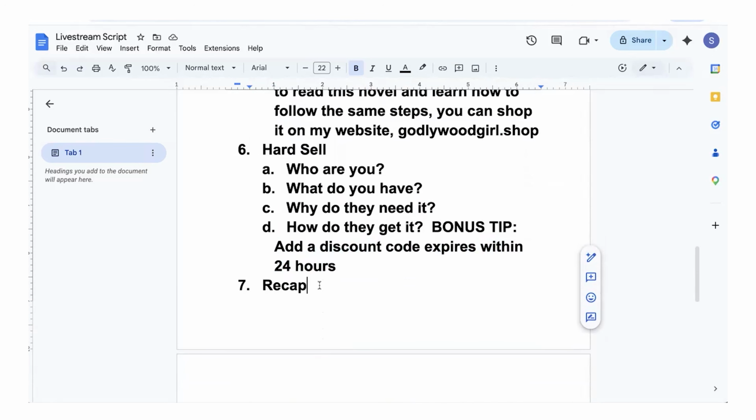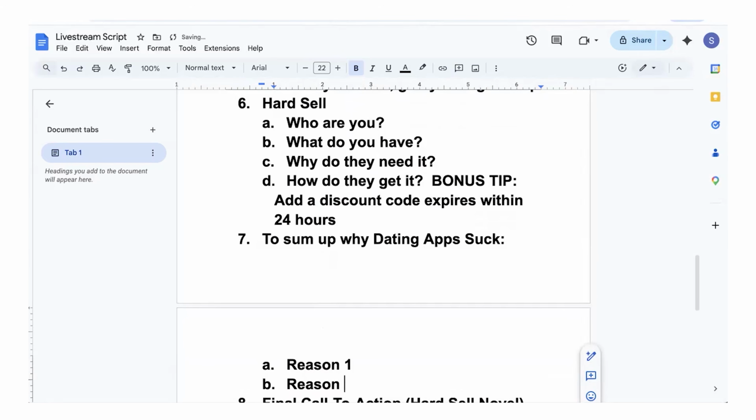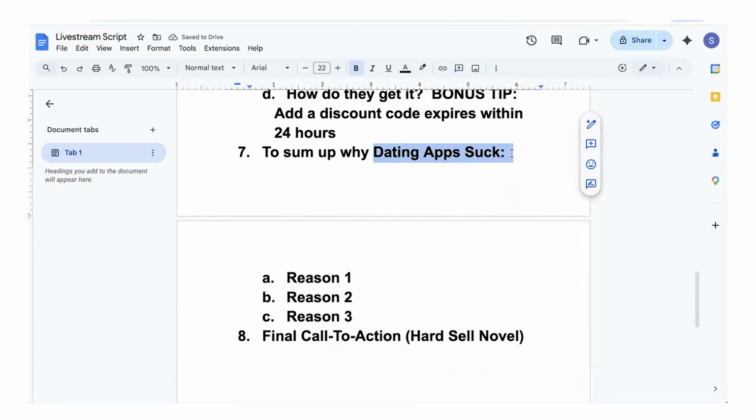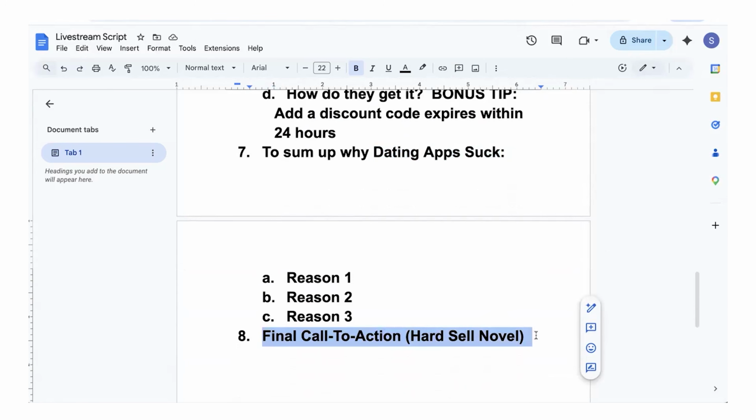Then you're going to do a recap. So to sum up why dating apps suck, reason 1, reason 2, reason 3, and this is to give the algorithm, again, we want to say that keyword as many times so the YouTube algorithm knows that this is what this live stream is about. And your final call to action, you're going to hard sell your novel. So go to website to purchase. And again, bonus tip, discount code.